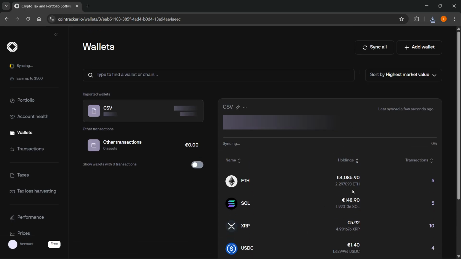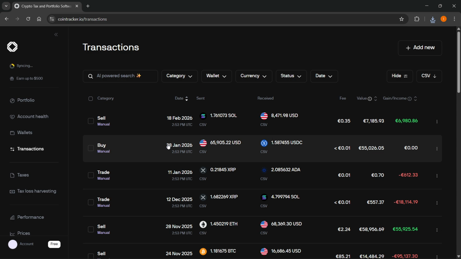The sample data has been inputted, and I can now find it under transactions over here. So that's how to do it.